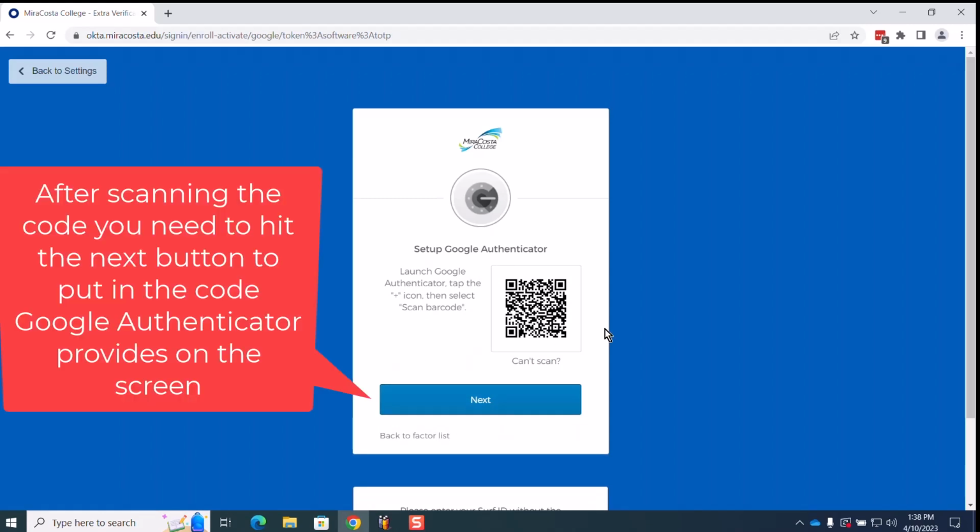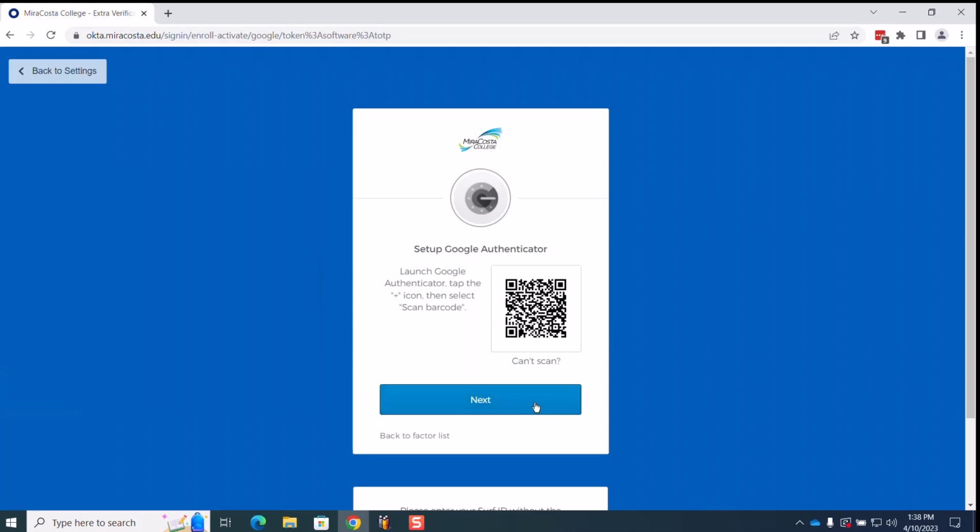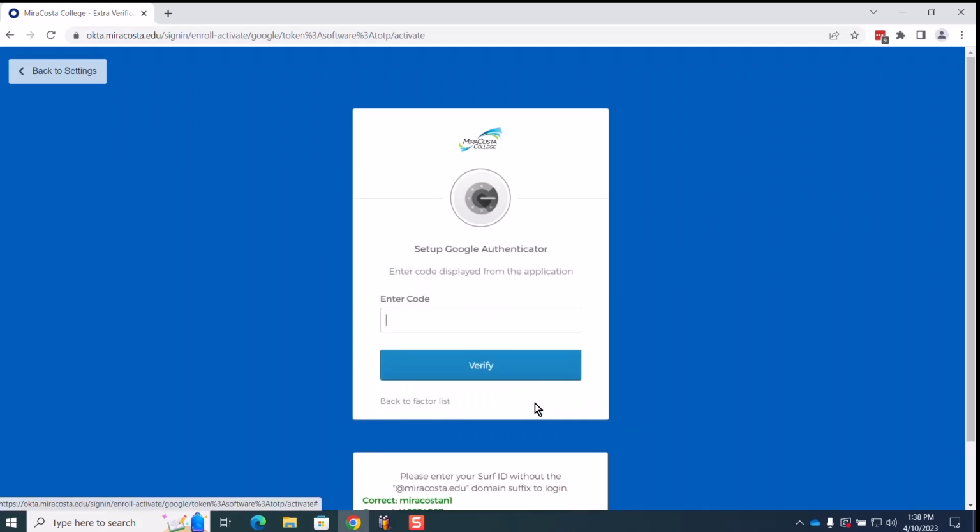It's going to provide you with a QR code. At that time, you're going to open your Google Authenticator app. You're going to hit the little plus sign in the lower bottom. And then you're going to click on scan a QR code. That's going to access your camera and allow you to scan the code. Once you've scanned the code, you're going to hit the next button.